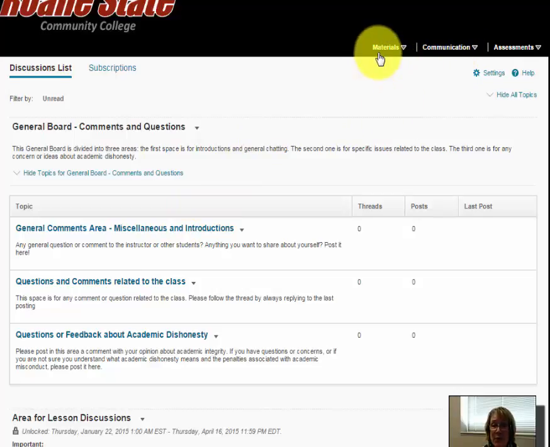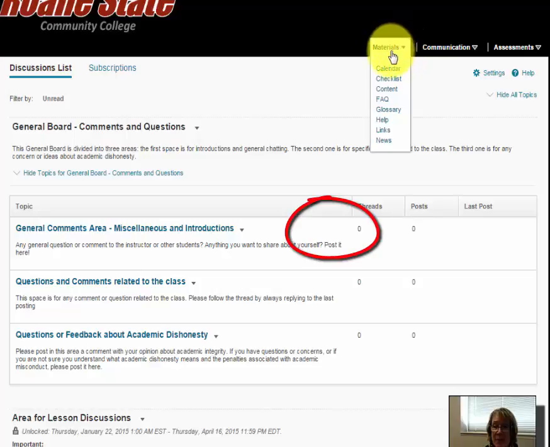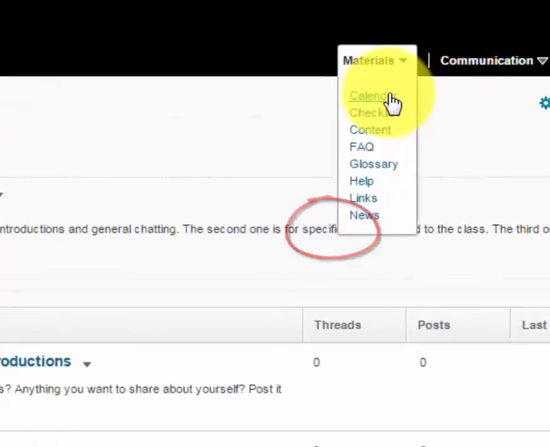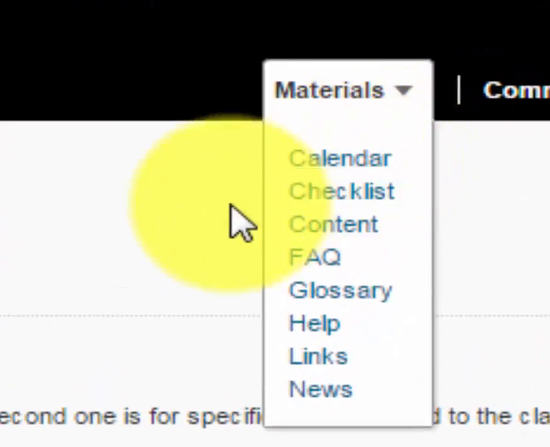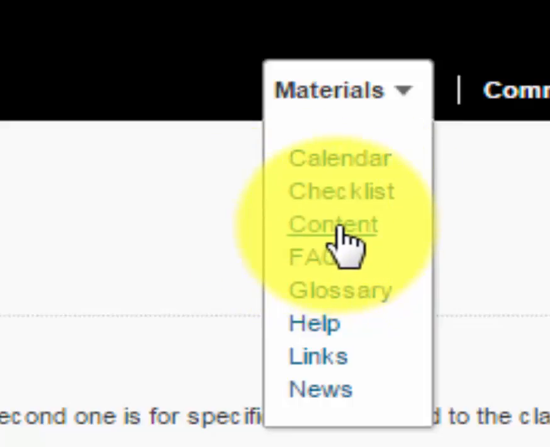But the most important for me now to explain to you and to show you is the materials tab. So in the materials tab, you find the calendar that you will also find outside of this. And then the core of everything is the content. So you need to go to the content all the time. All the rest you don't need, but the content is important. And let me show you how the content will look like.